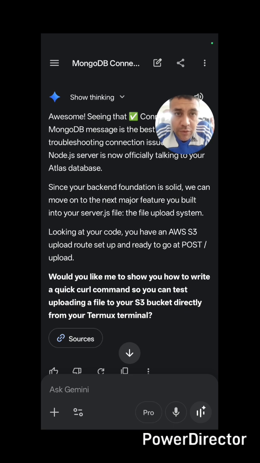If you subscribe, you can stay in tune when I post up that next video to connect with AWS data systems, which will hold the media files, which I'm going to do next. That's what the next step was from Gemini as well: would you like me to show you how to write a quick curl command so you can test uploading a file to an S3 bucket directly from your Termux terminal? So that'll be on the next video.